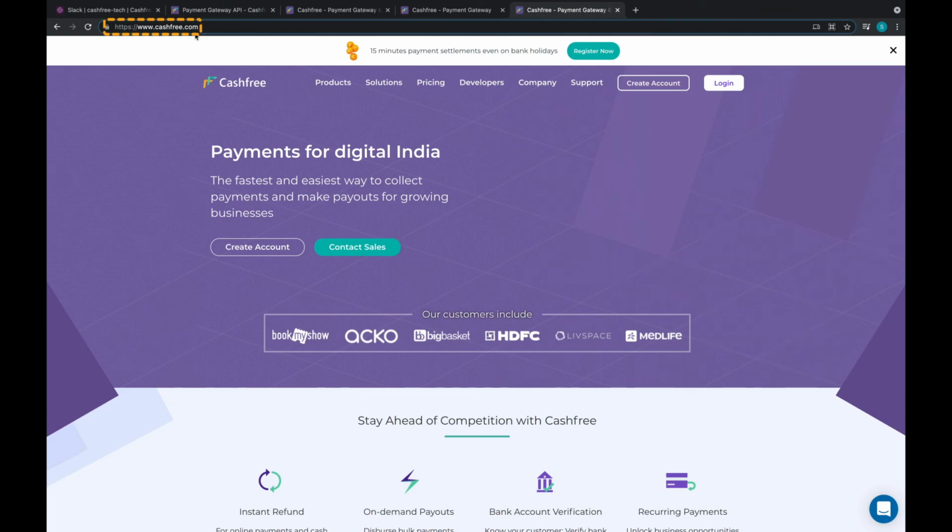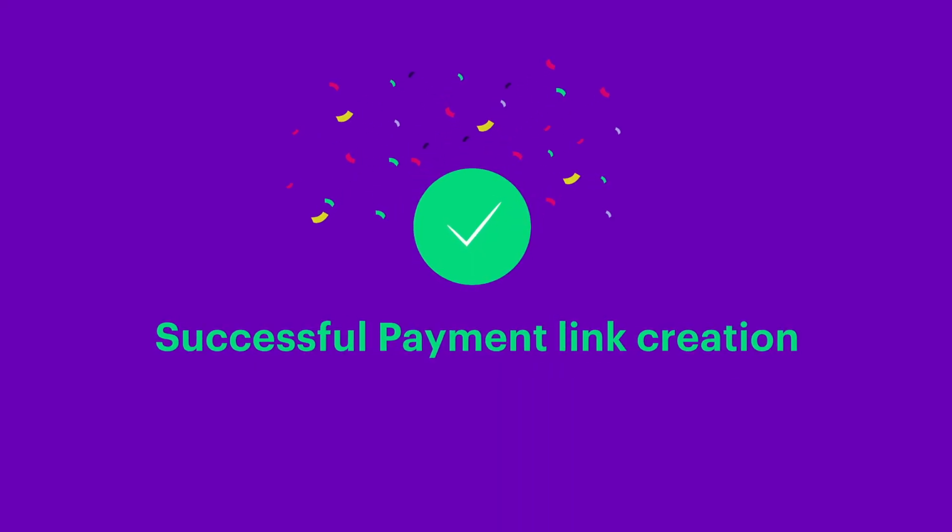You can now switch to the production environment and start making payments. That's how simple it is to create a payment link using Cashfree Payment Gateway.